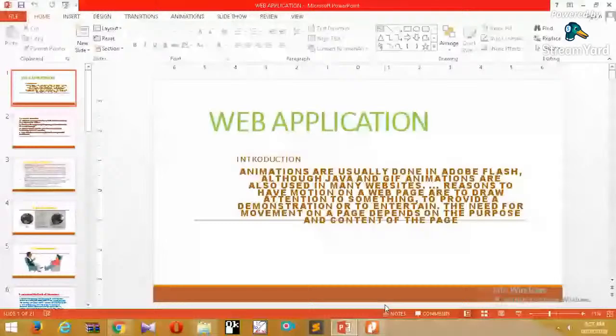So basically, in this web application concept, in this first topic, let me show you once what other things are there.